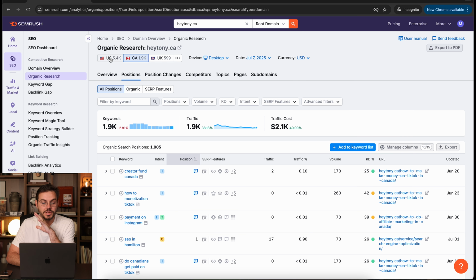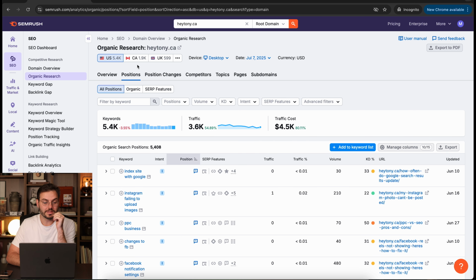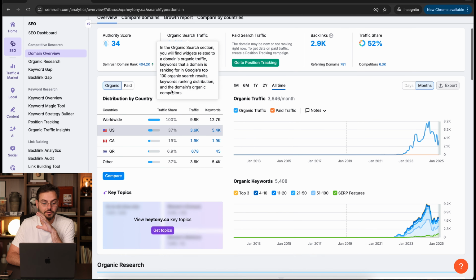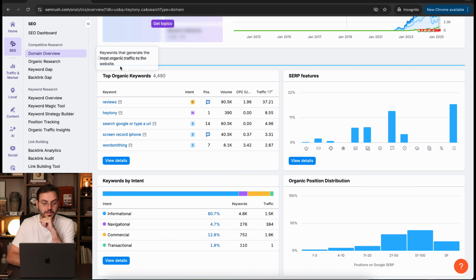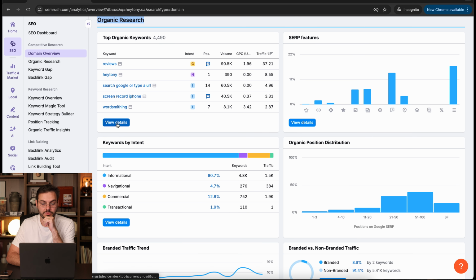And one thing to note, you can change the country as well, and that'll show you all the keywords and positions that you rank for within that country. The other way to get here is if you're on the domain overview and you scroll down, you see organic research, top organic keywords, and view details. You can see that stuff there.